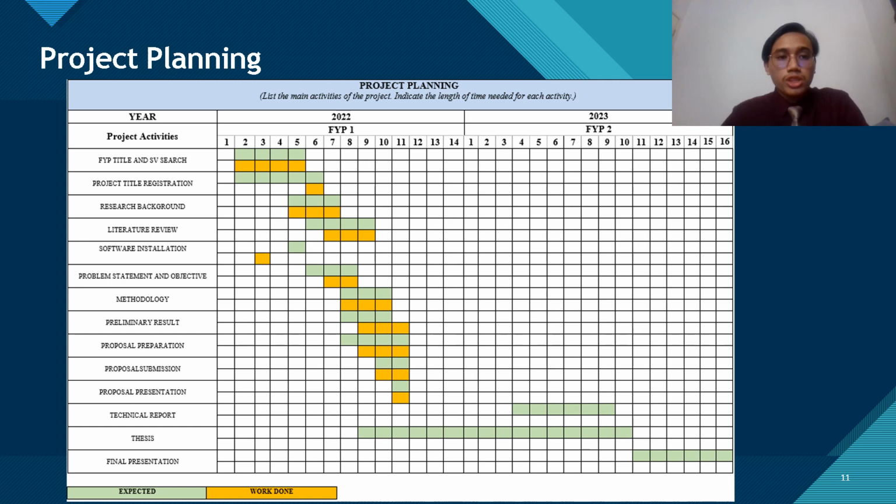And this slide is my project planning for FYP1 and FYP2. So here is the list of project activities. First, FYP title and supervisor search. Project title registration, research background, literature review, software installation, problem statement and objective, methodology, preliminary result, proposal preparation, proposal submission, proposal presentation, technical report, thesis, and lastly a final presentation. So here is the expected work and the work that has been done by me.